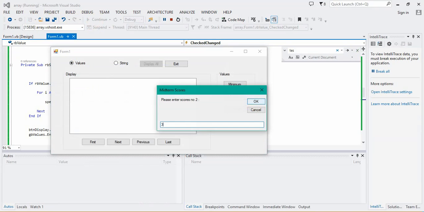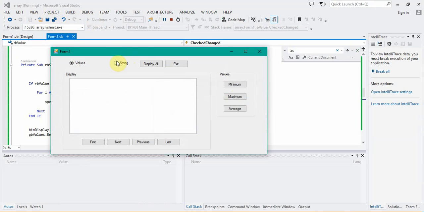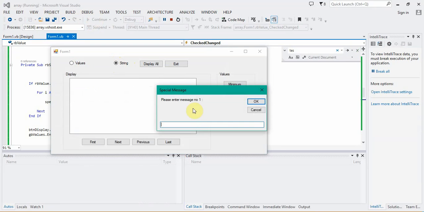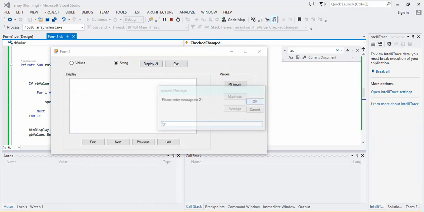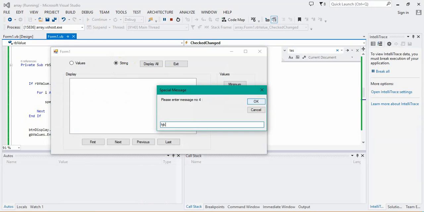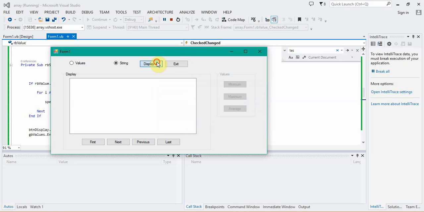It is the value. Alright, so I go to string, so we will enter a message. Just randomly add in. Okay, so this way everything is okay.